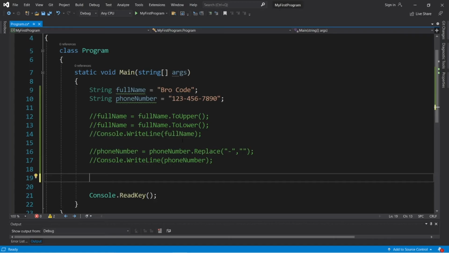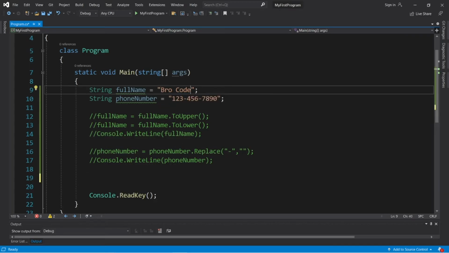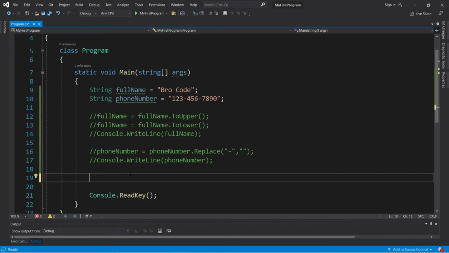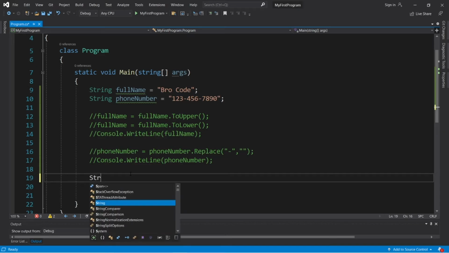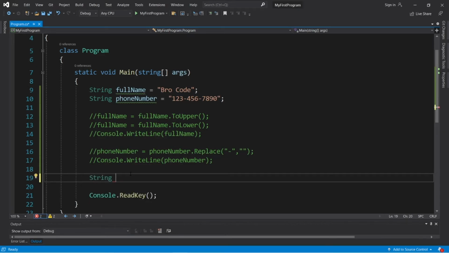Next, we have the insert method. We can insert a character or a string at a given index within a pre-existing string. Let's say I would like to take my full name and turn it into some sort of username by preceding my first name with the at sign. So to do that, I can use the insert method. I'll create a new variable for this example. Let's say string username equals fullName dot Insert.